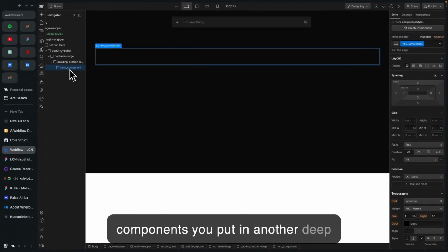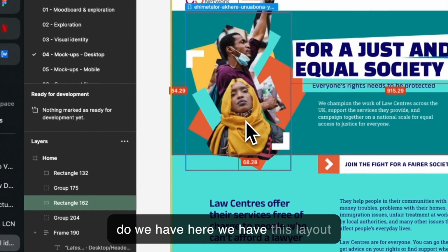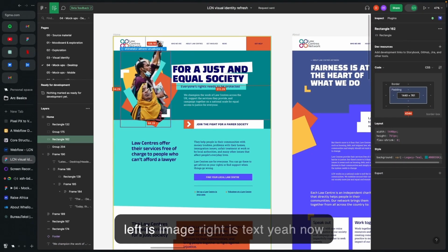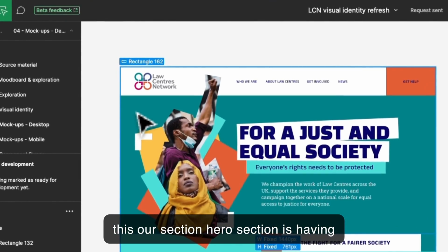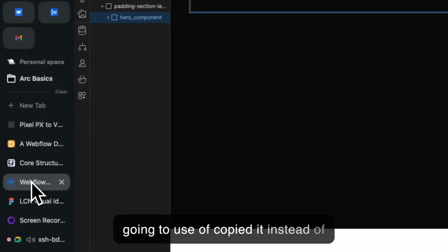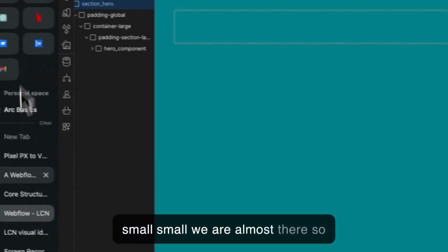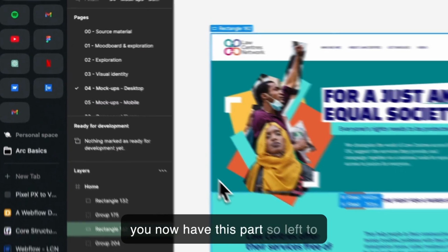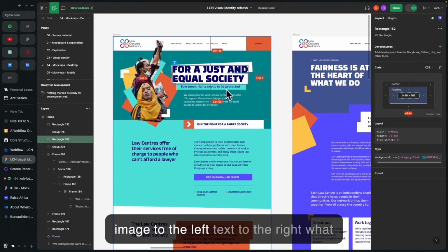After hero component, you put in another div block inside. Following our design, what do we have here? We have this layout: left is image, right is text. Now, our hero section has this green color, right? So that's what we're going to use. I've copied it. Instead of this black, click on this section hero and give it that color. See, we're almost there. We now have this part: image to the left, text to the right.